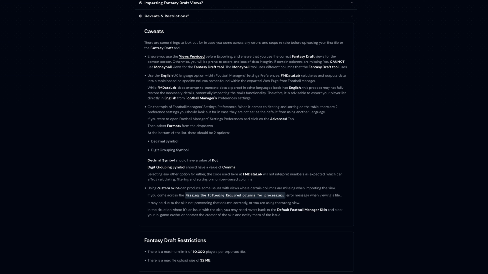Make sure to set your FM preferences to be as directed here with the number formats, and revert to the default skin if you have any issues using a custom skin, and when you've switched to the default skin, make sure to clear your in-game cache afterwards to avoid any hiccups. In terms of restrictions, there is a maximum limit of 20,000 players, which I'm not entirely sure you can actually get in Fancy Draft mode, but hopefully this shouldn't be an issue.